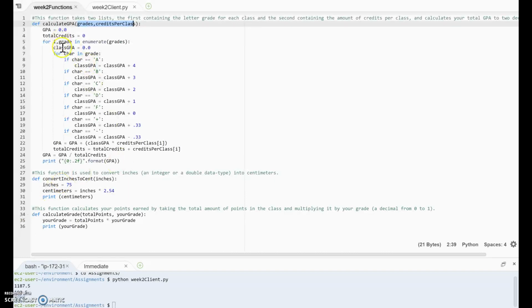I then proceed to iterate through the grades items, and then again I iterate through every character in each string within the grades list. I look at every character and see if it is an A, B, C, D, F, plus or minus. If it is an A, I add 4, B, I add 3, C, I add 2, D, I add 1, or F, I add 0.